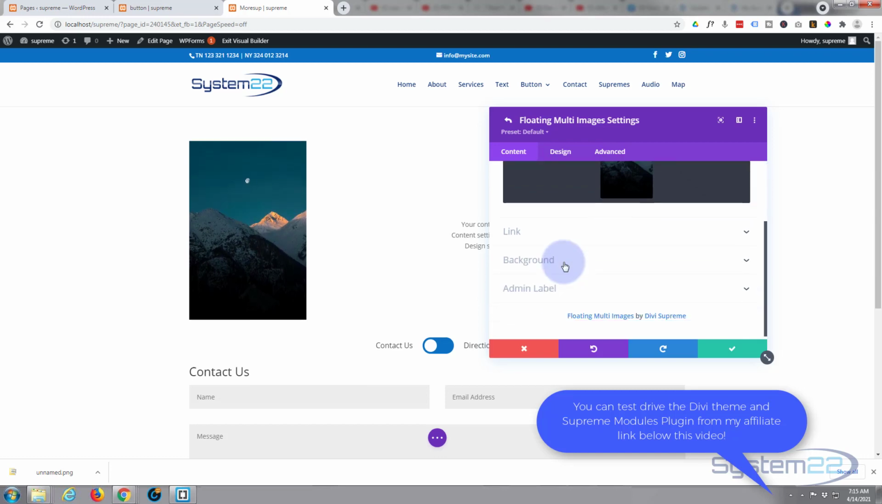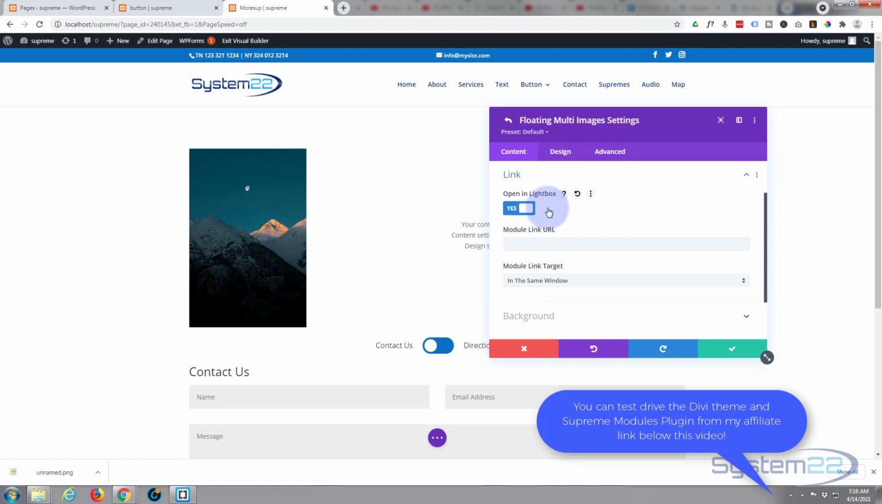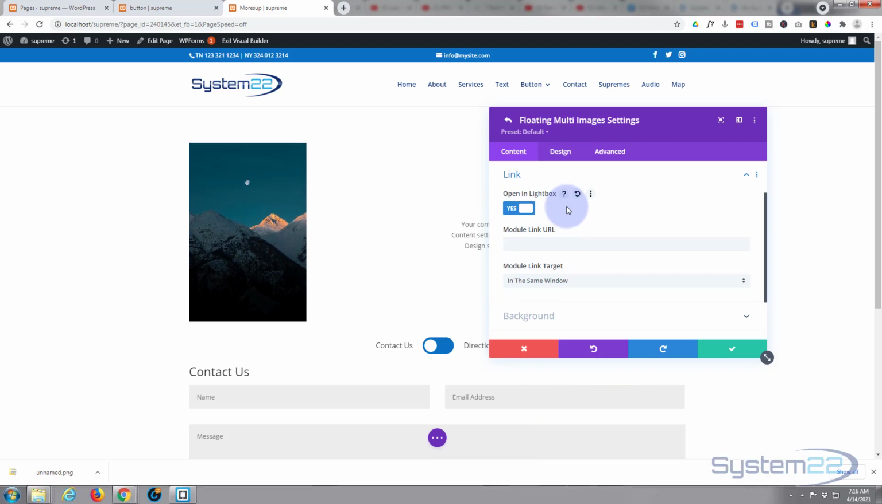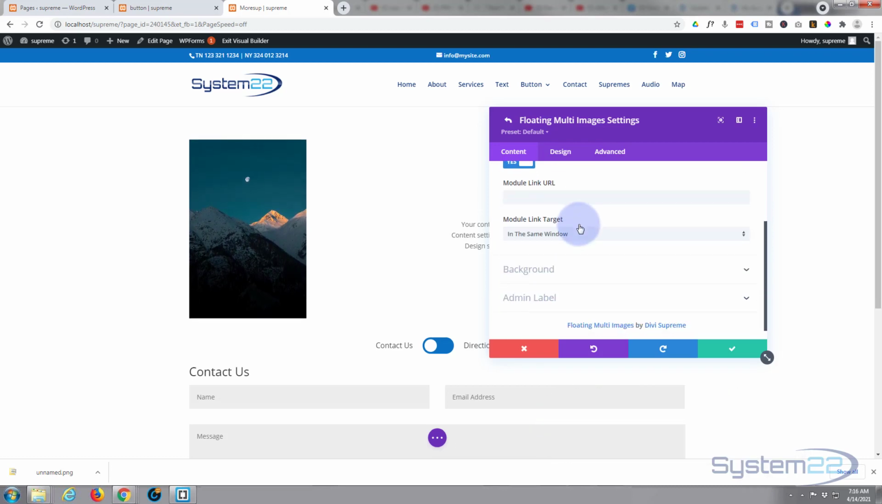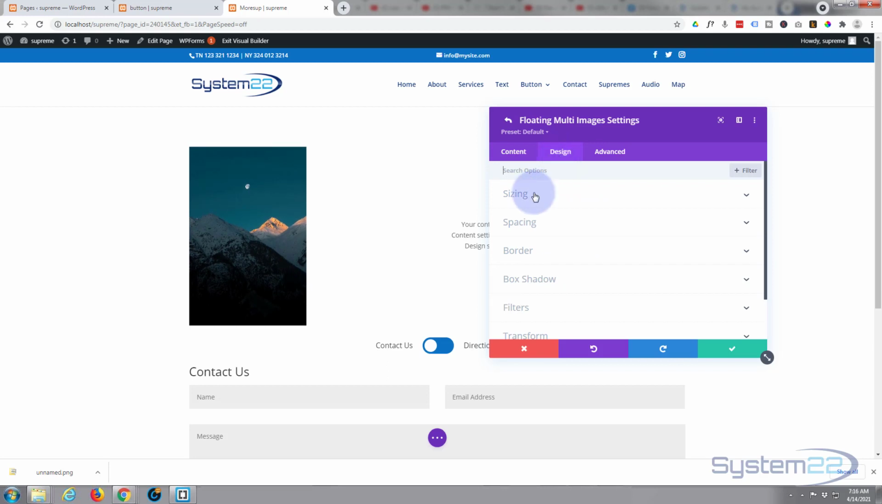If we move on down, you can add a link right here. Or if you prefer, you can open it in a Lightbox so people get a bigger view of the image when they click on it. I'm not going to put a background in. Let's go over to our design.